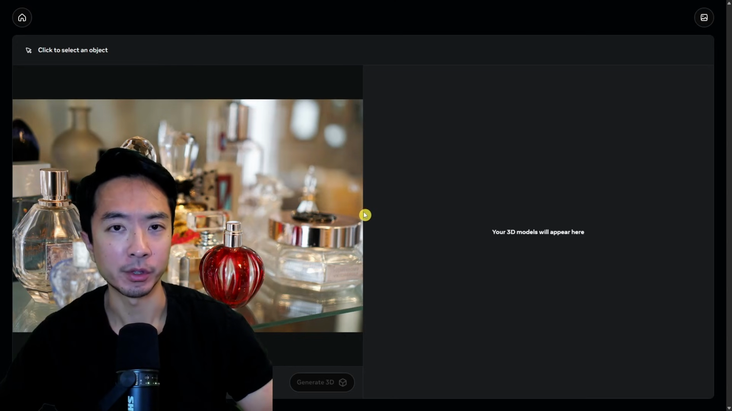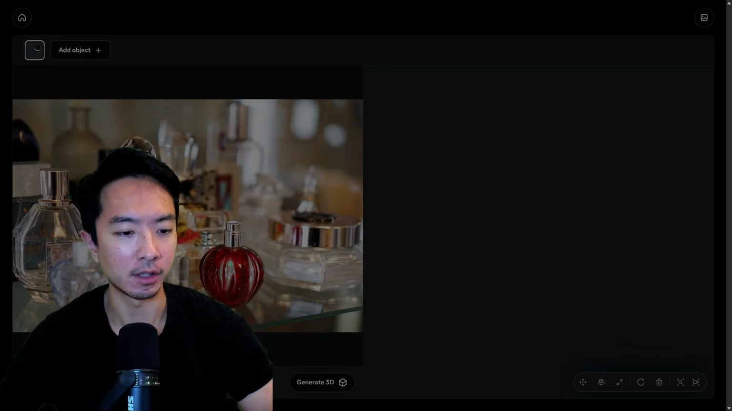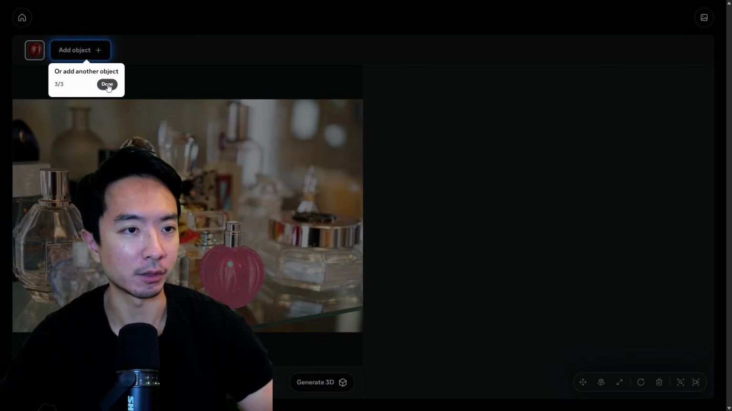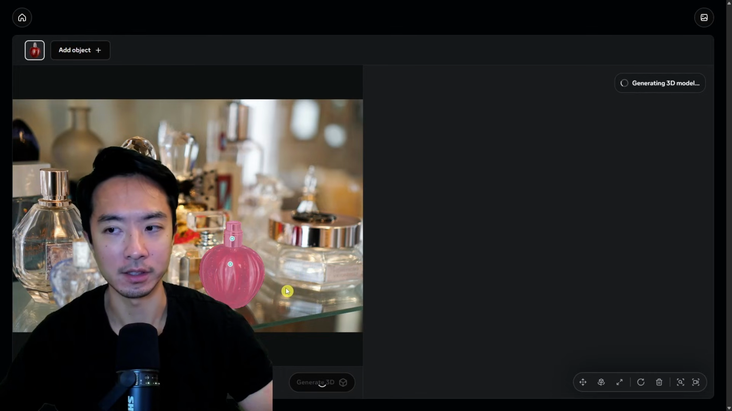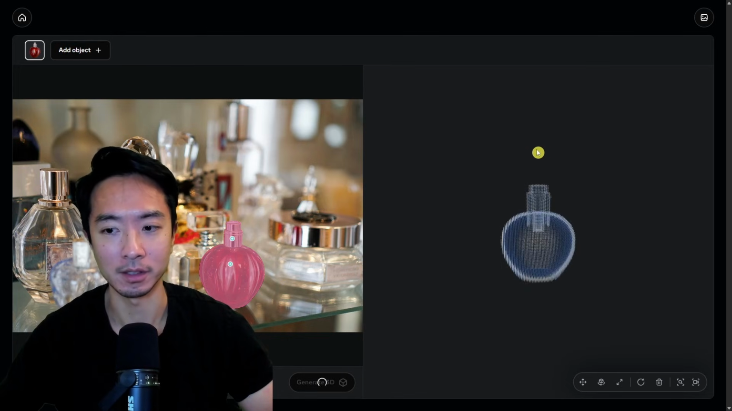So the first example we're going to be looking at here is this image of perfumes on a table. The way it works is you go ahead and click the object that you want. They give you some guides here in this playground on what to do. Once you click it, you could click on a different point, which is your seed. And then once you do that, there's a button down here that says generate 3D, and we could see the 3D model generating. This is all happening in real time, so you can see the performance.